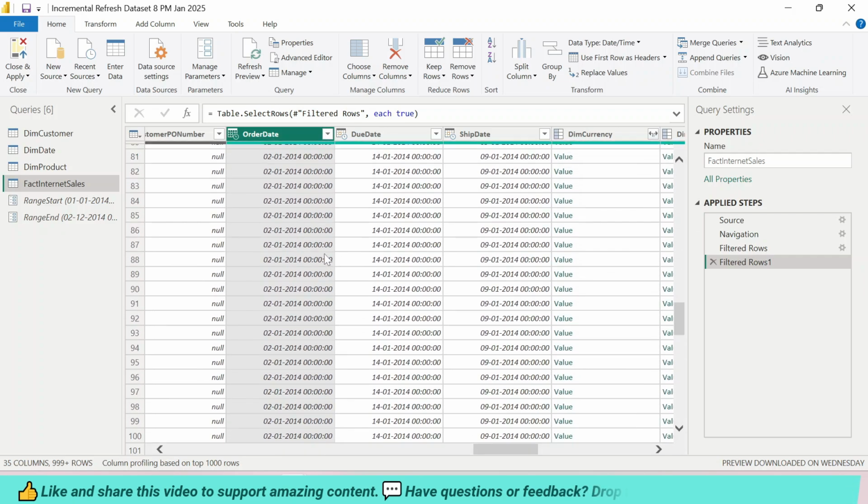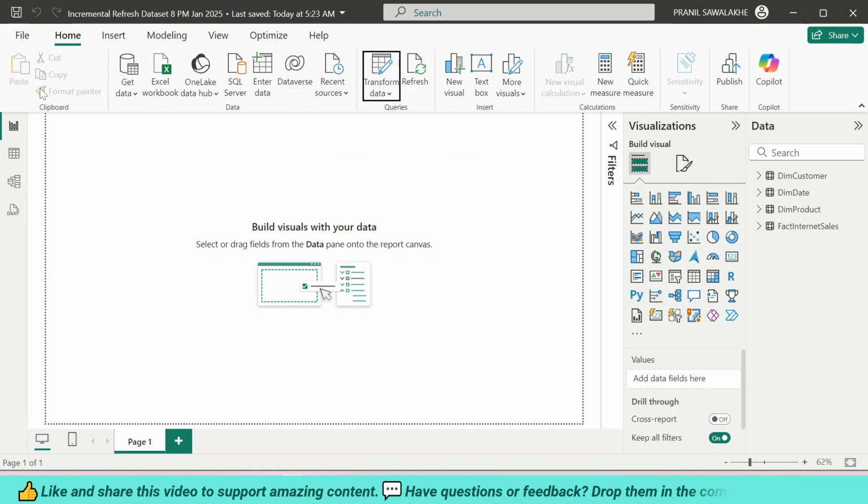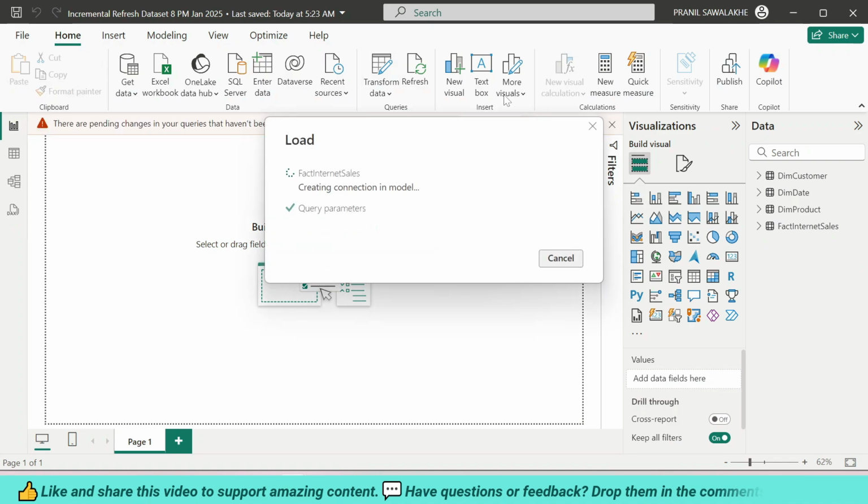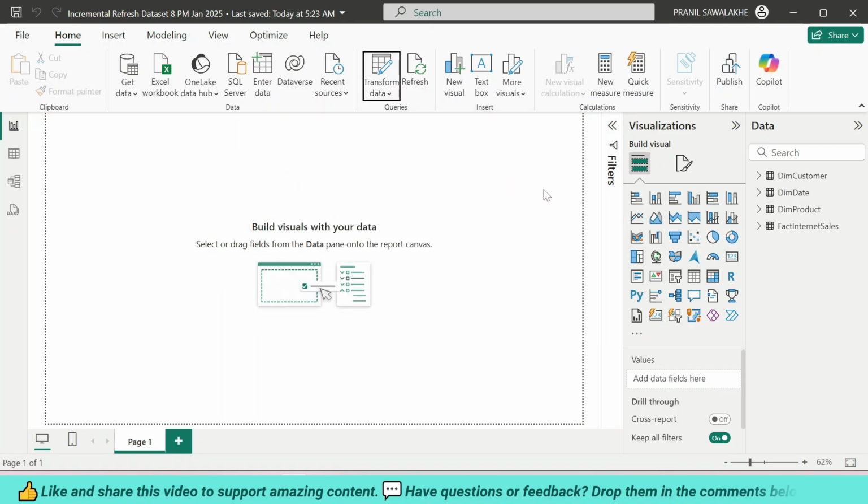Now, when you publish this dataset, the first time you refresh it, how many years of data do I need to bring in? From the second time you refresh it, how many days of data do you need to bring in incrementally? As per those requirements, you need to define for which table you need to define incremental refresh. Only for the fact internet sales table will I be defining the incremental refresh.